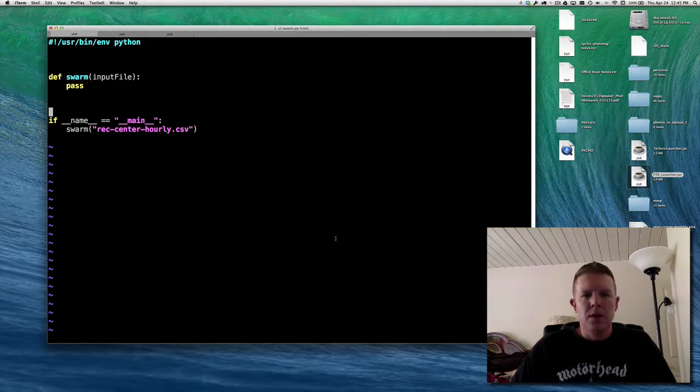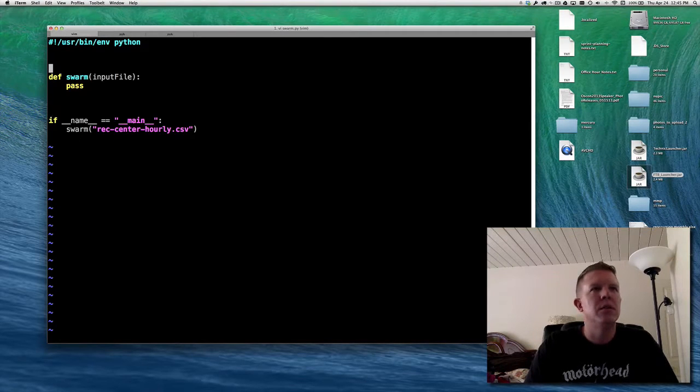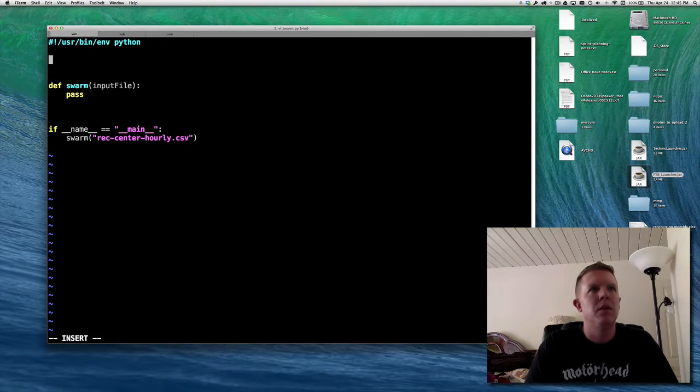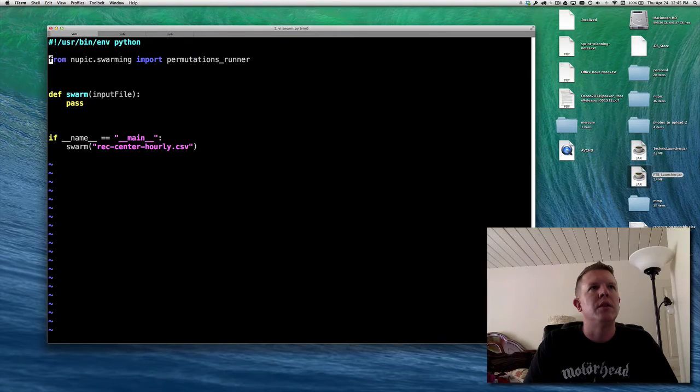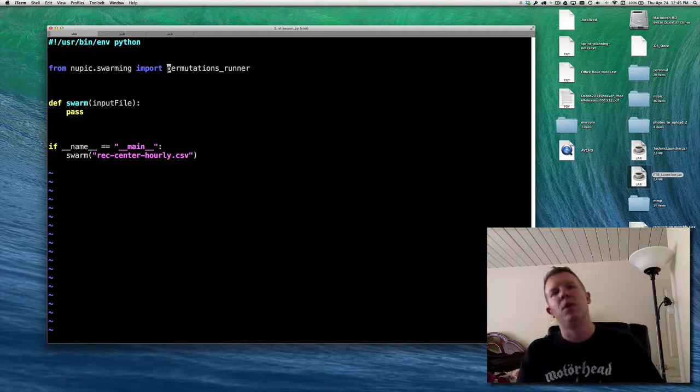Okay, so the first thing we want to do is we know there are these libraries, modules within NuPIC that we're going to have to use. One of them is called the permutations runner. So here it is. From nupic.swarming, we're going to import something called the permutations runner. This is what has the function that will actually run the swarm.